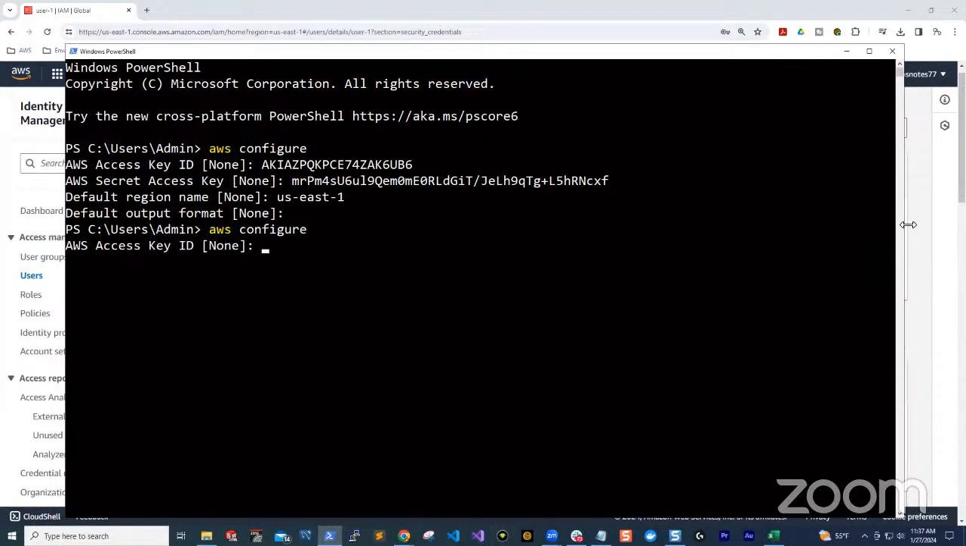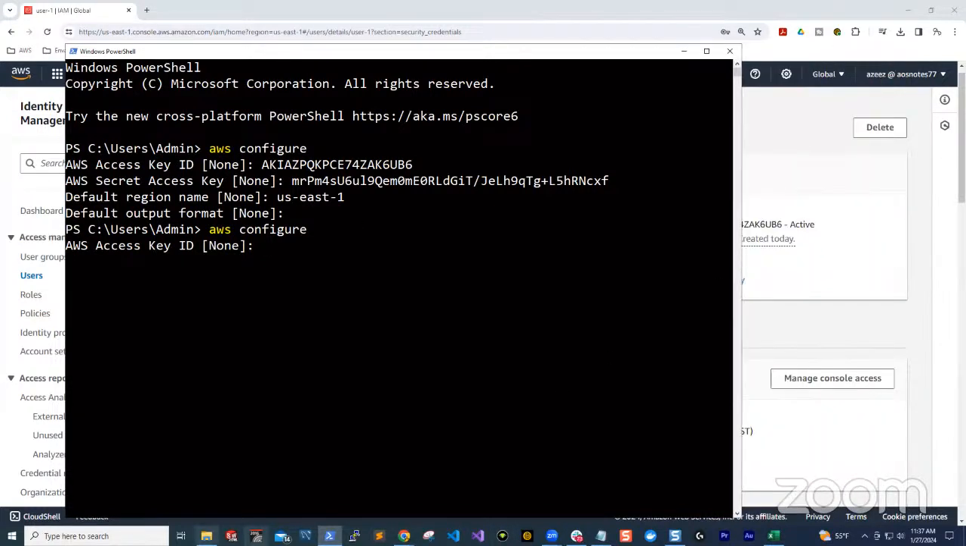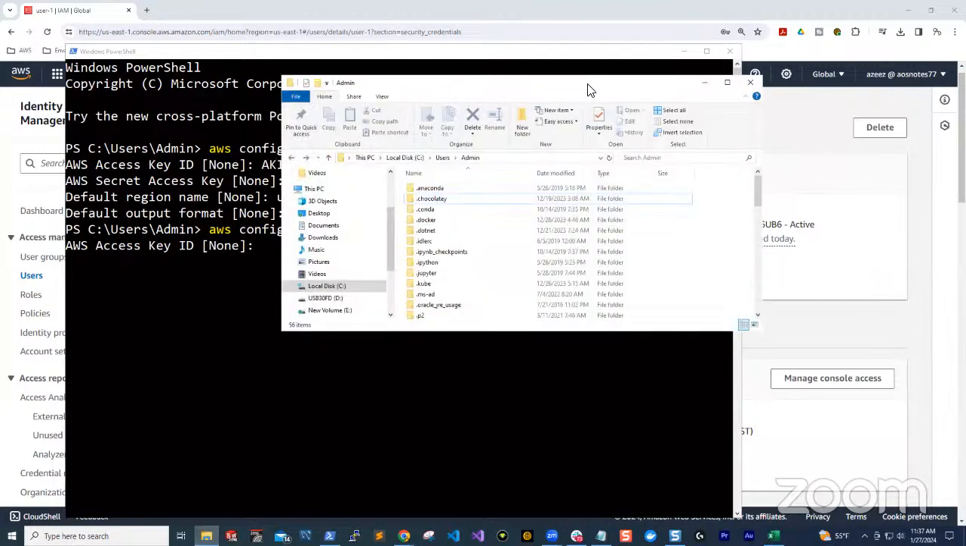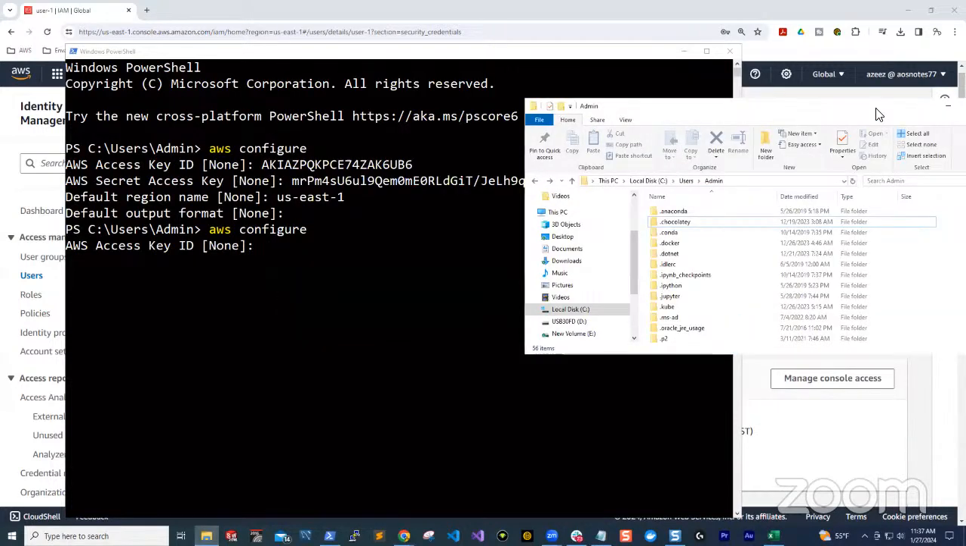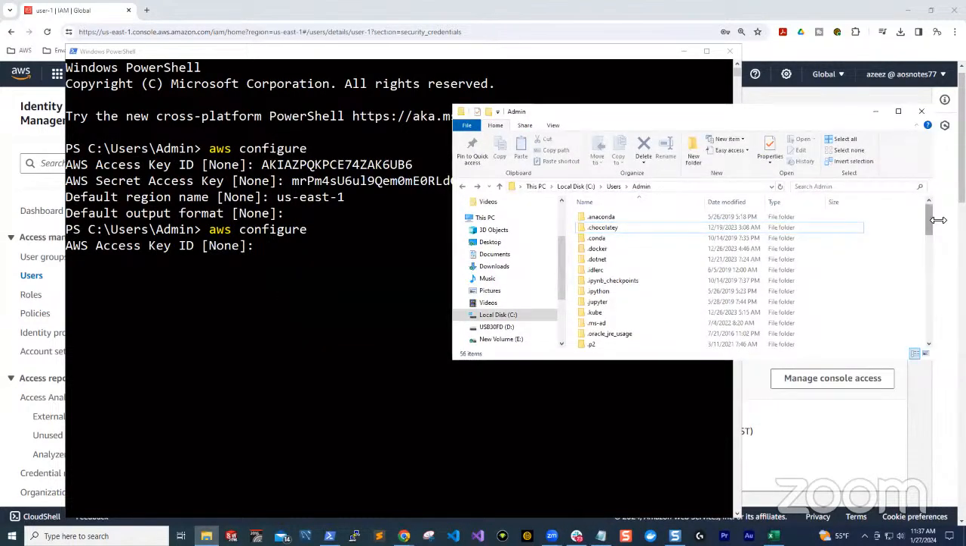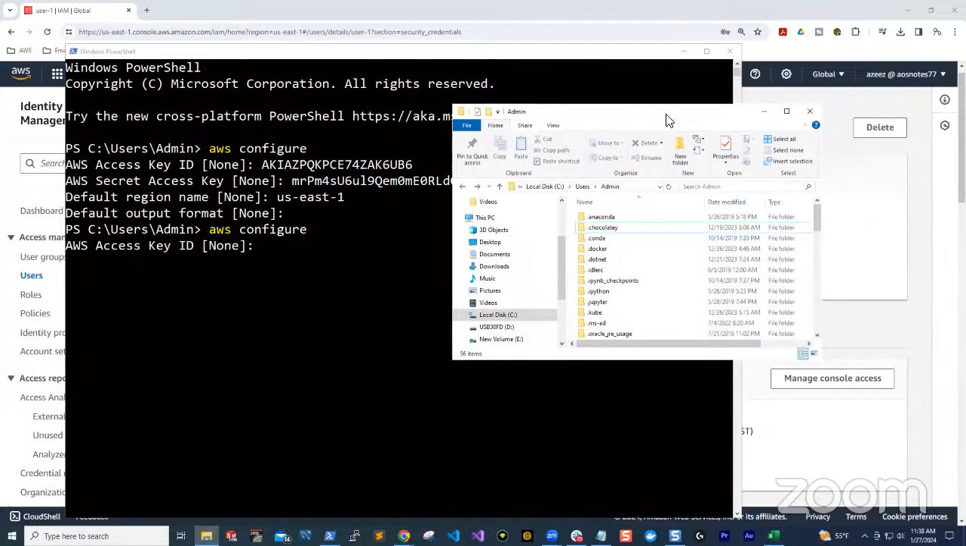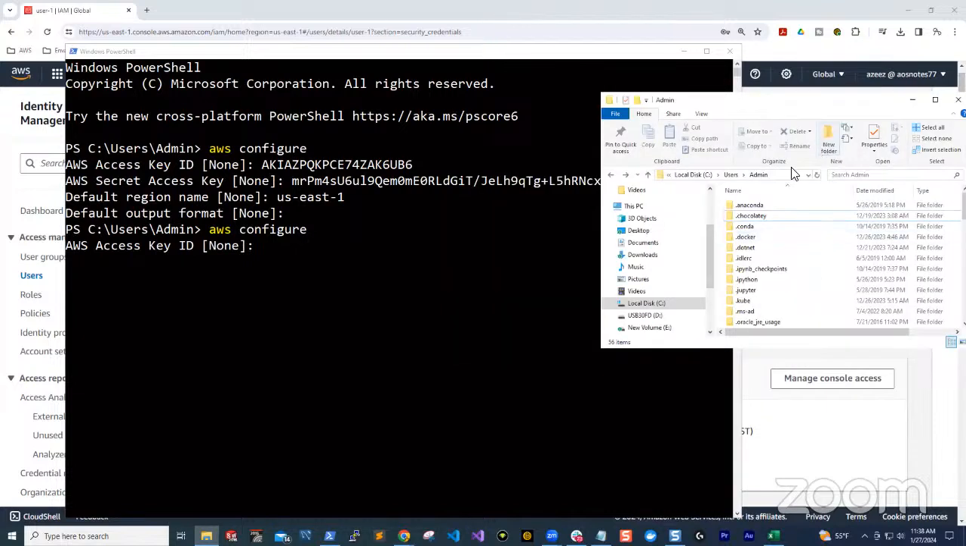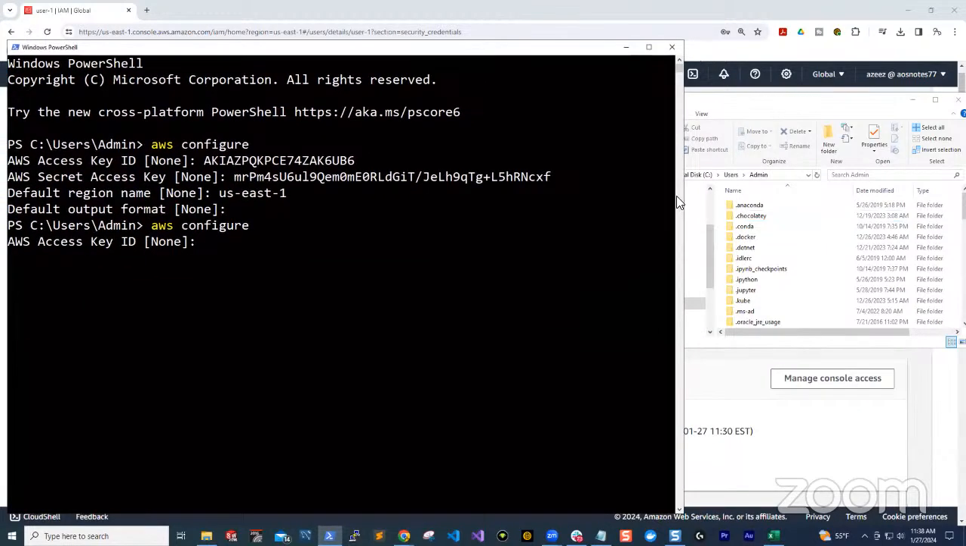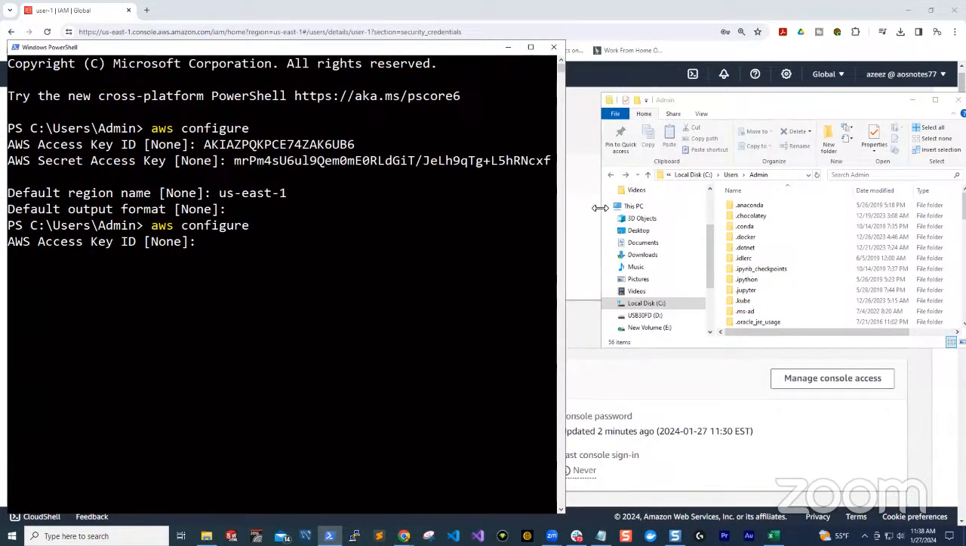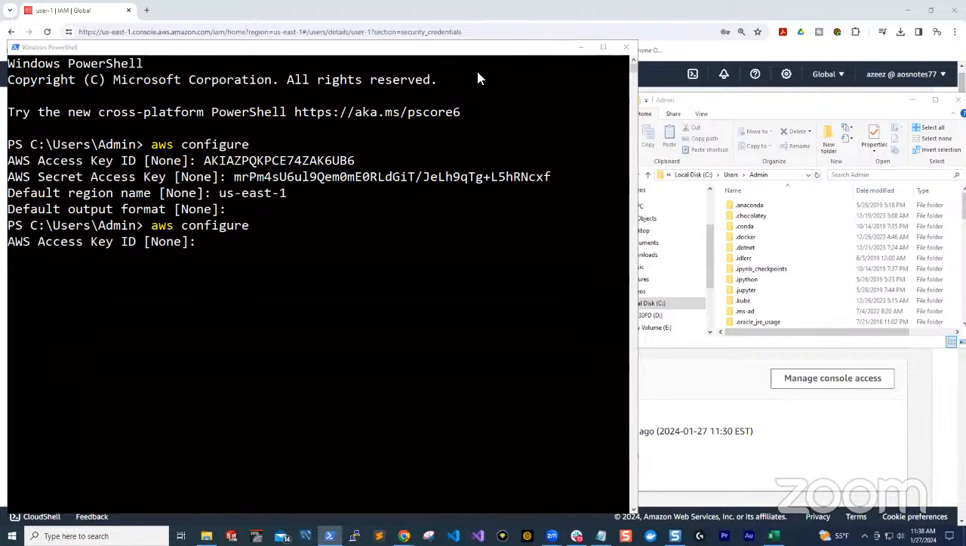If I run AWS configure again on my computer, and while I'm running it, just to show you, I'm going to leave my File Explorer here. So remember, this is the home directory. I'm going to move this here so you can see. So I'm running AWS configure again.